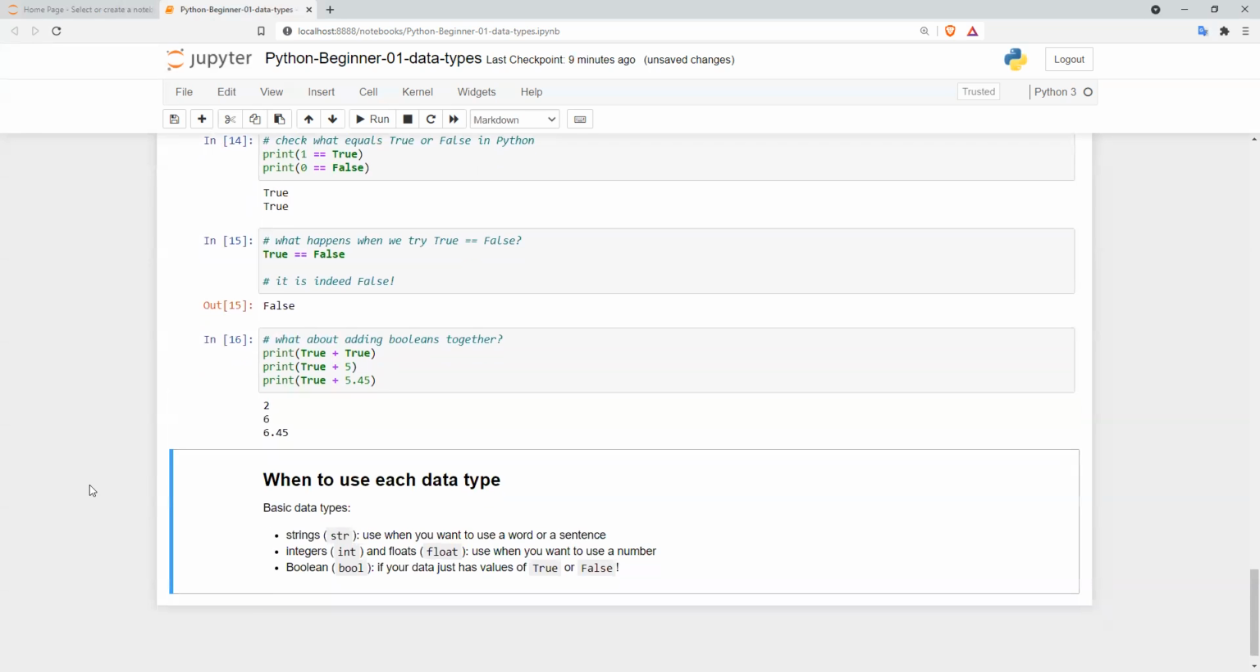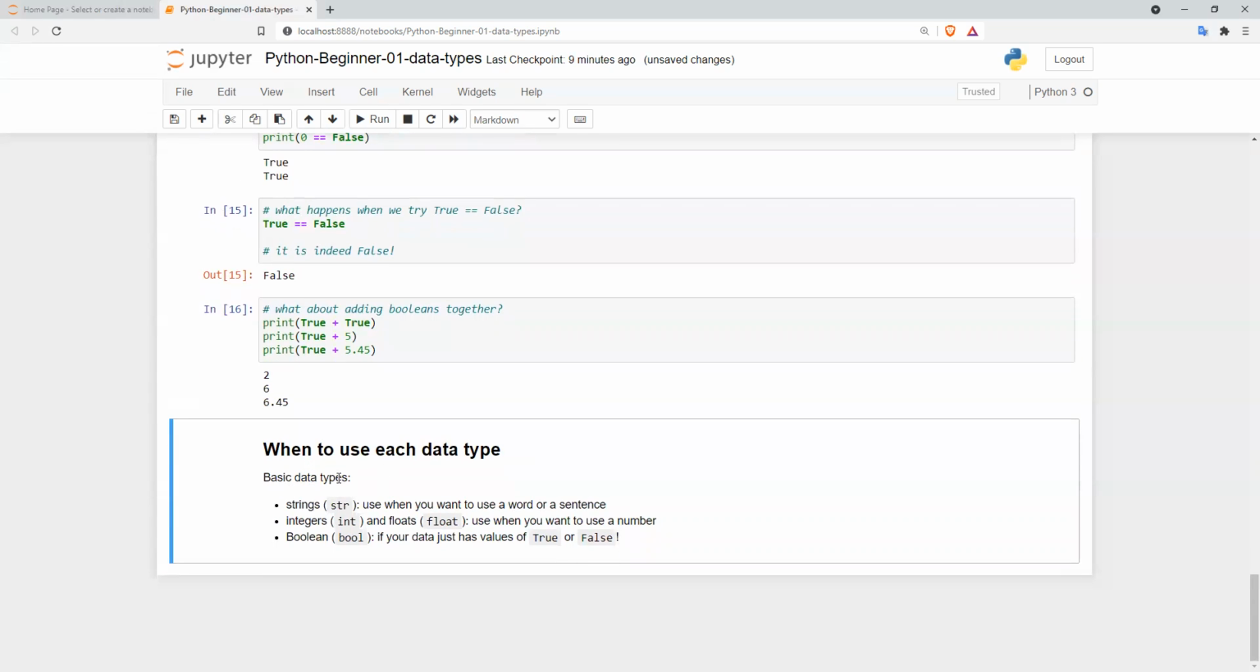So quickly, I have a blurb here at the end about when to use each data type. Strings are to be used when you want to use a character, a word, or a sentence. Integers should be used when you want to use a number, of course, and Boolean values, because they're very quick, can be very useful for speed. And if your data just has values of True or False, or you want to create some sort of mask over an array. So essentially, that was the basic data types of Python.